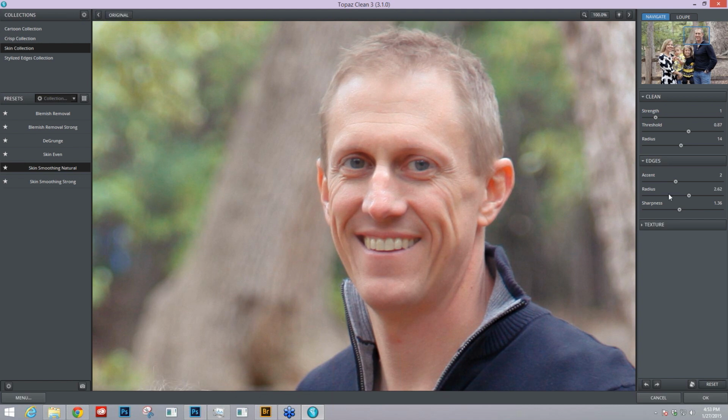The other thing that you might want to know about is coming down here into textures. Texture allows for that natural texture of skin to be applied back after the cleaning effect has taken place. If we don't have any texture and we take that out, then all of a sudden you start to get this really flat, fake look. So the texture is really important.